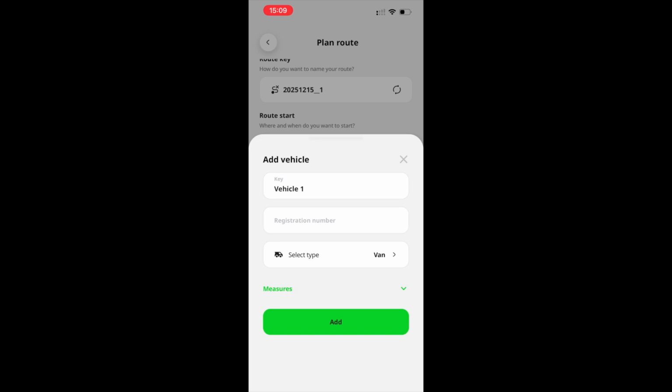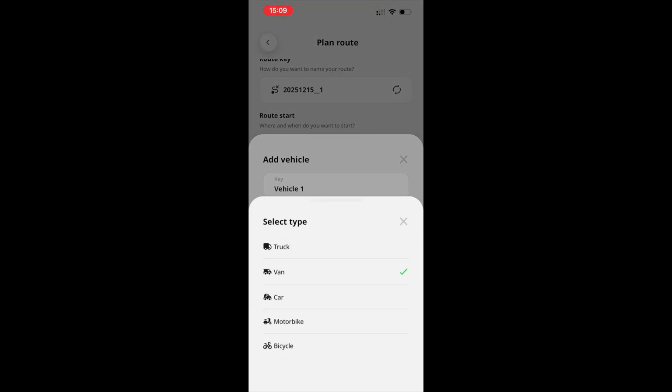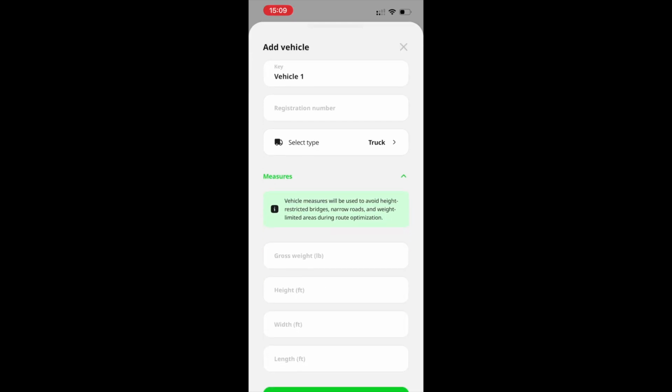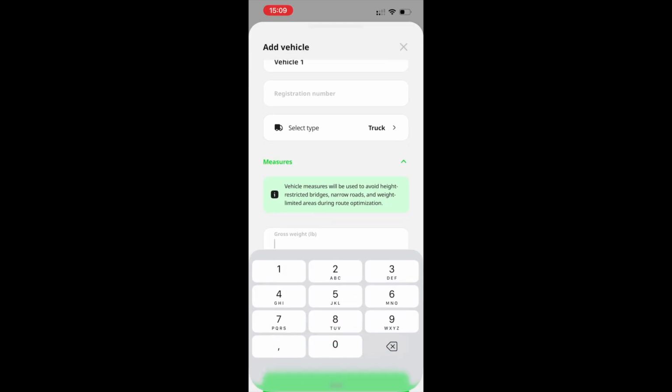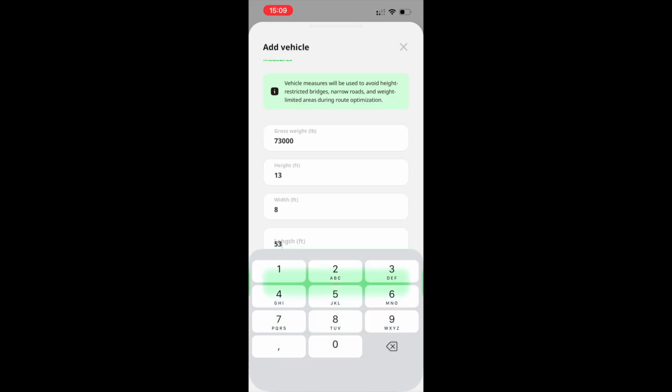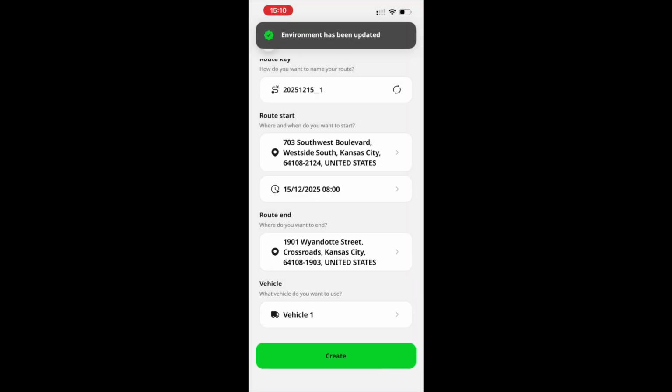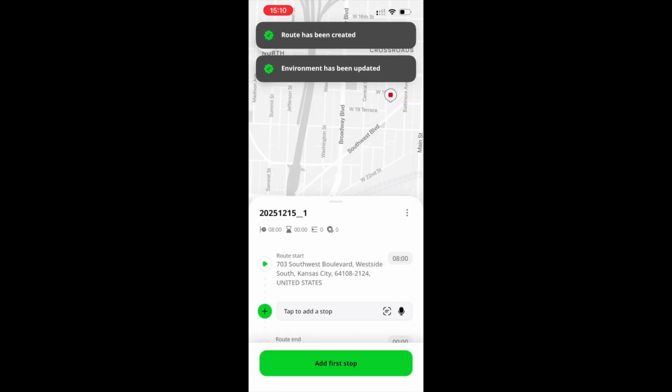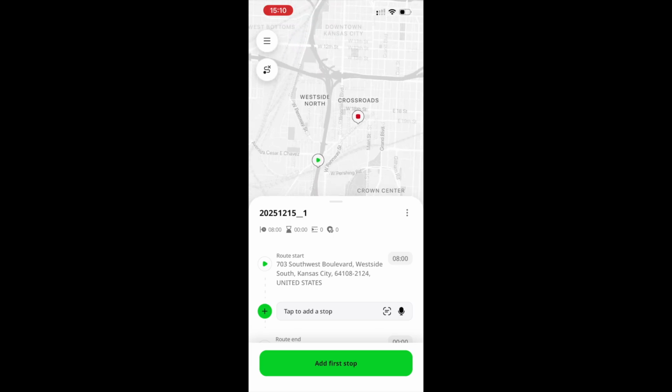or create your first vehicle by selecting a relevant type such as van, truck, car, motorbike, or bicycle. You can also enter exact vehicle dimensions so they are considered during route optimization, helping avoid height-restricted bridges, narrow roads, and weight-limited areas. Once you press Create, the route is created, and you can start adding your first stops to it.